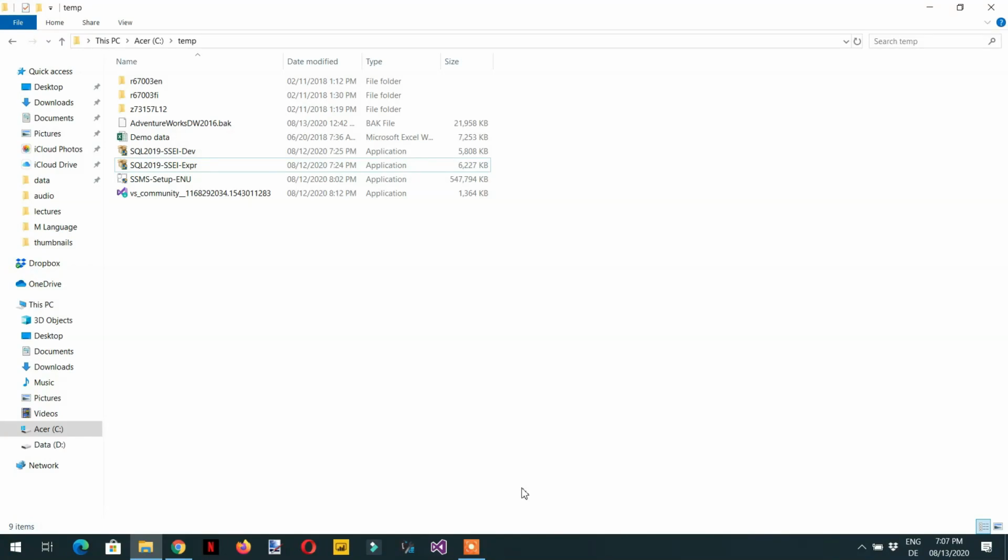In today's lecture, we will learn about the installation of Analysis Services Tabular mode, and then we will install SQL Server Management Studio. Then we have to install Visual Studio, that is the Visual Studio Community Edition, and then we have to import the AdventureWorksDW 2016 database so that we can properly work on learning Analysis Services Tabular mode with Power BI.